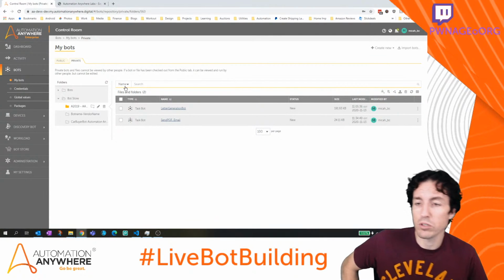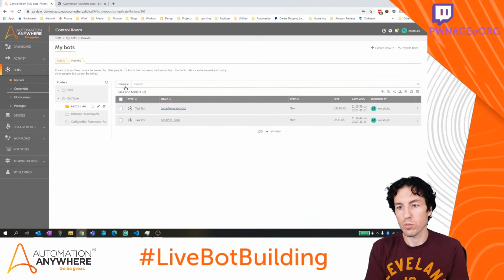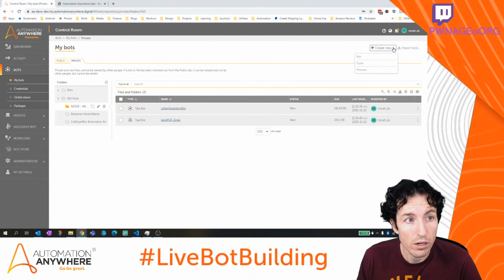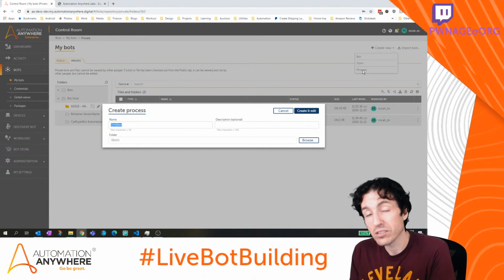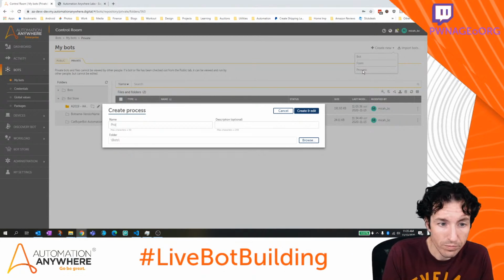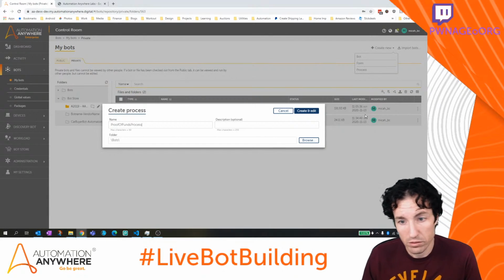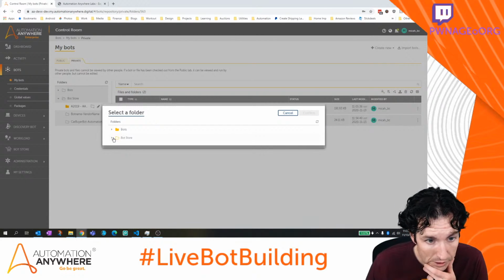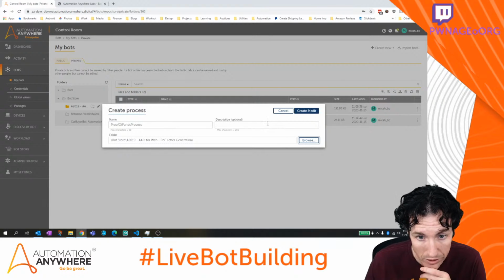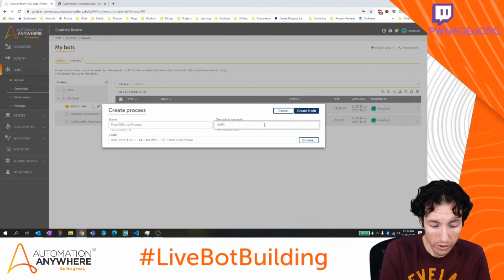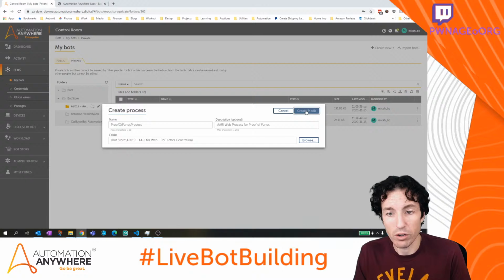Now, the purpose of this was to create an AARI bot. And to do that, we need to use the process builder. So let's go here to process. And let's say, we'll call this proof of funds process. And I want to save that. I'm putting all this in bot store just because eventually that's where it'll probably end up. Proof of funds process. So AARI web process for proof of funds. We'll hit create and edit.